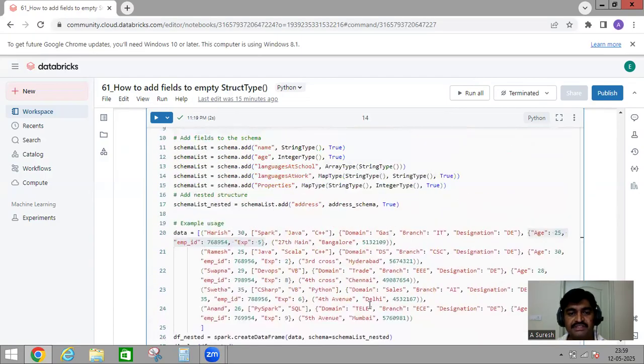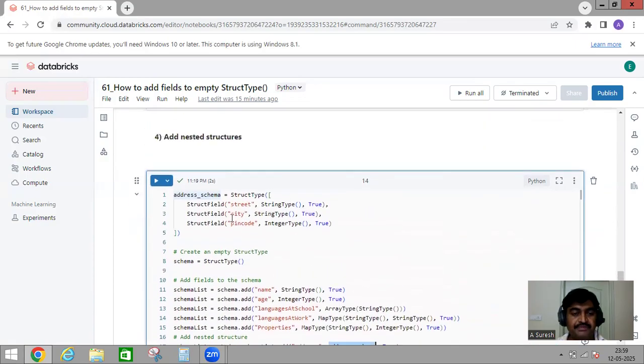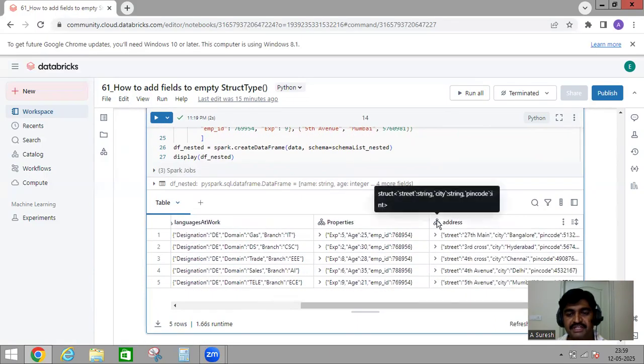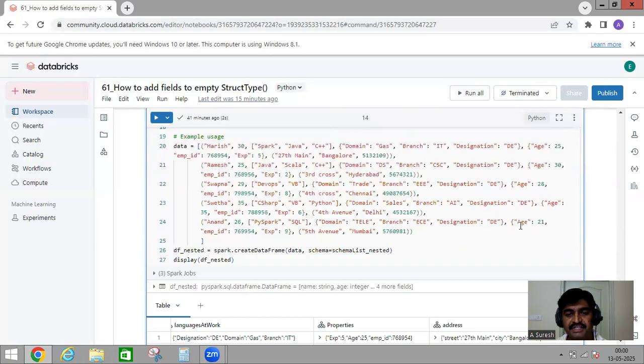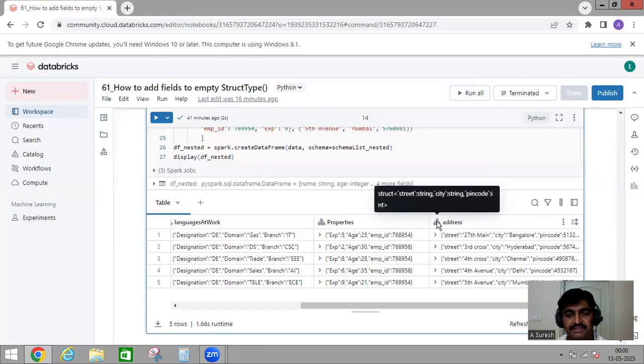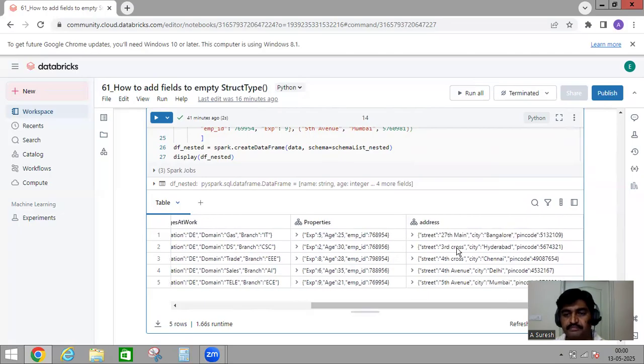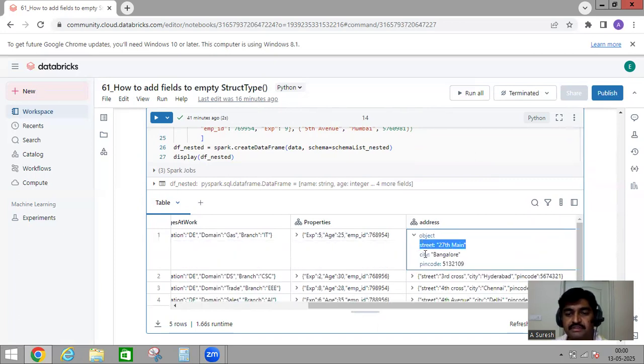And if you come to the last one, the nested structure, that is the address column. If you see here, street and city are string type, and pin code is integer type. If you see this data type, it is struct, and inside that we have street as string type, city as string type, and pin code as integer type. Whatever we passed here, the same thing is displayed here. Since it is struct type, the data type shows struct, and inside struct we have 3 fields: street string, city string, pin code integer. If you expand this, the same thing comes: street, city, pin.